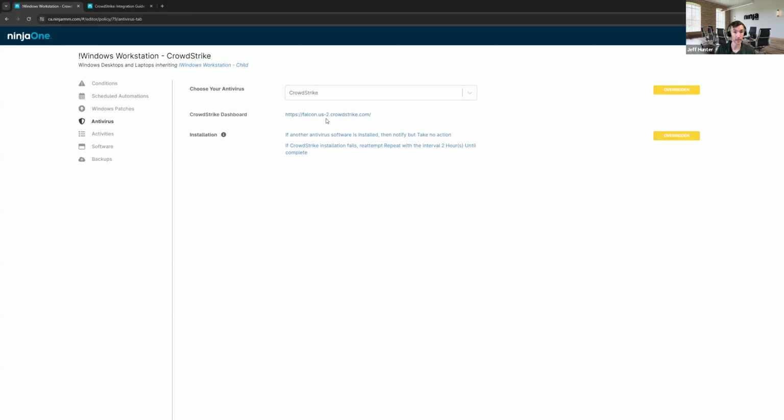You'll notice that ours is US-2. That will vary depending on the instance that you're hosted on inside of CrowdStrike. A note here for the installation, if you are switching from a different tool here, we would certainly recommend removing that tool prior to deploying CrowdStrike.